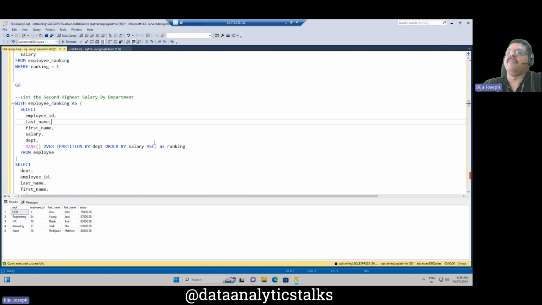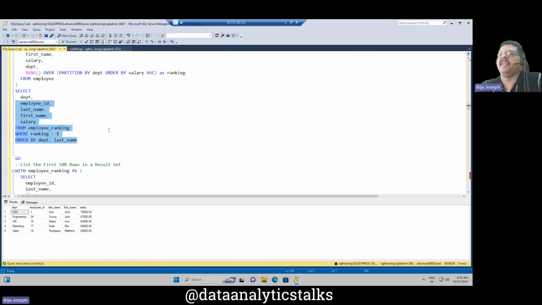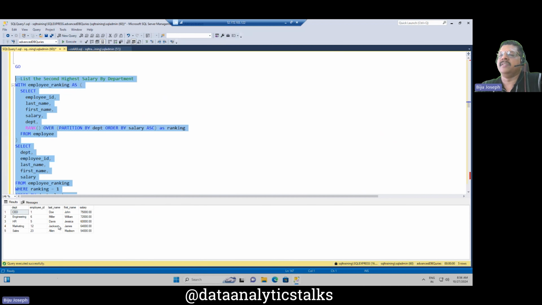So if you want to see the lowest, how do you do that? If you want the lowest salary from every department, I just change the sorting to ASC. Then let's execute that. So this is Dow John, 7500, who is having the lowest salary.